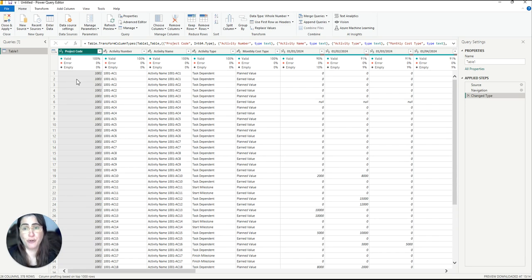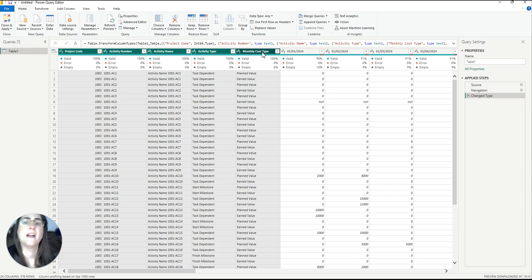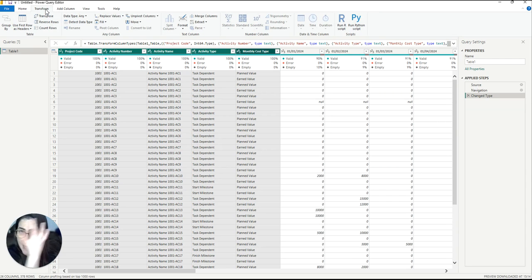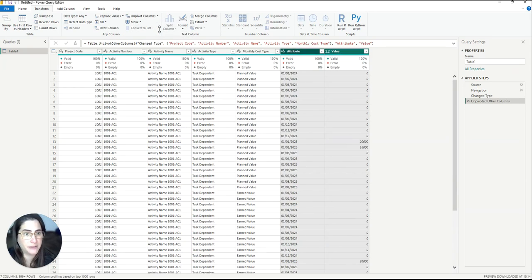So that's the one that I'm going to do now. I'm going to select all the columns that do not have a date in the header. Then under the Transform tab, I'm going to find Unpivot Columns, and then I'm going to select Unpivot Other Columns.